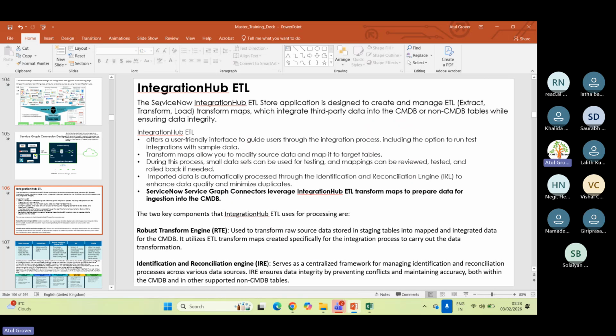So if for a single CI I'm getting 100 fields, but I don't want to store 100 fields in my ServiceNow, then use this ETL in the place. The only thing is that it comes with transform maps as well, which tell you how your data should be mapped.